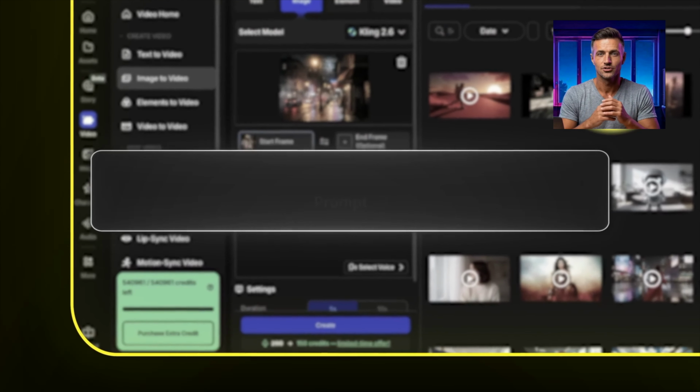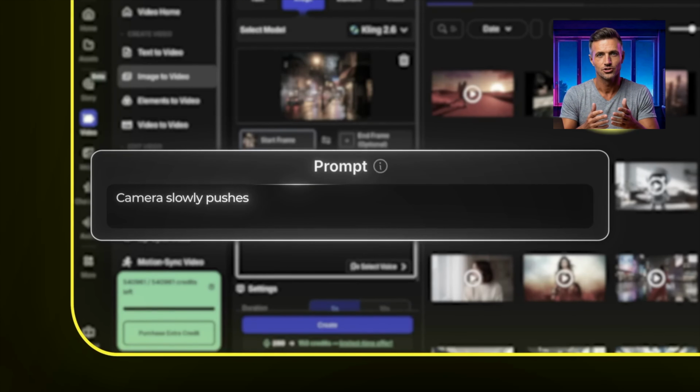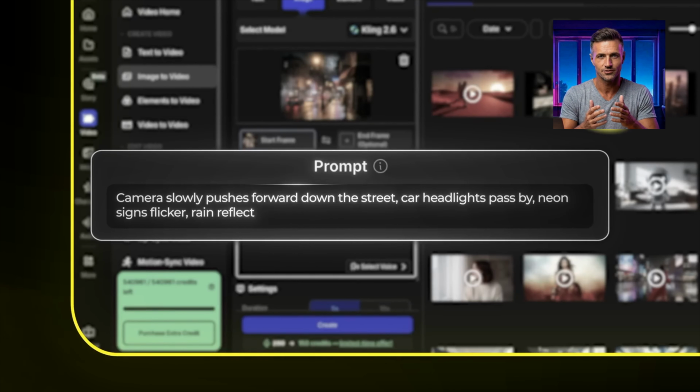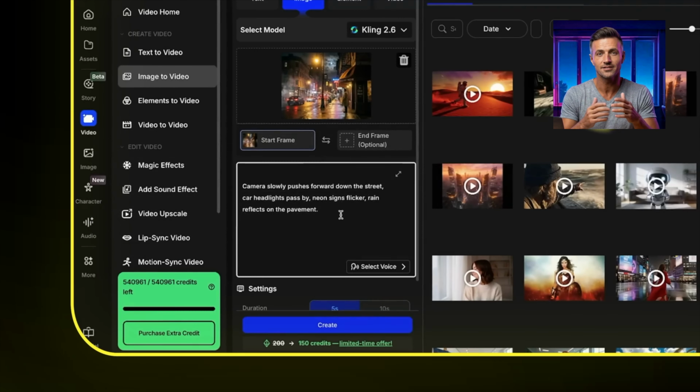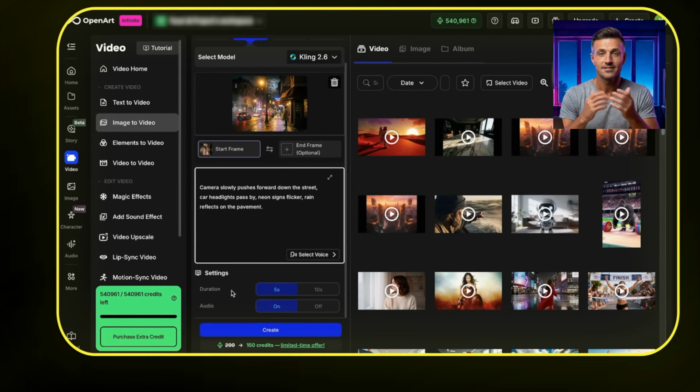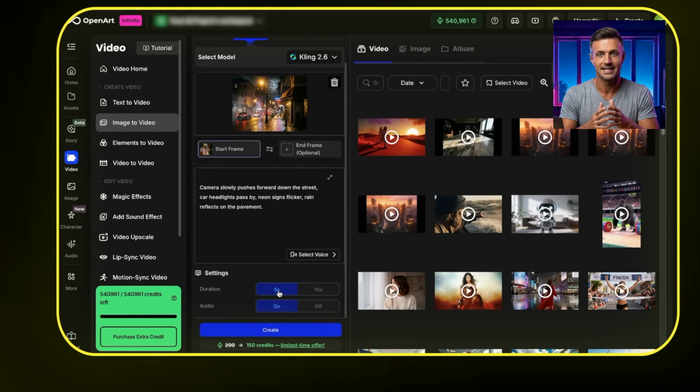For the prompt, I'll use this one I prepared. Camera slowly pushes forward down the street. Car headlights pass by, neon signs flicker, rain reflects on the pavement. Now with Kling, you have some settings to play with. For example, you can set the duration anywhere from 5 to 10 seconds. I'll set this to 5 seconds and click create.